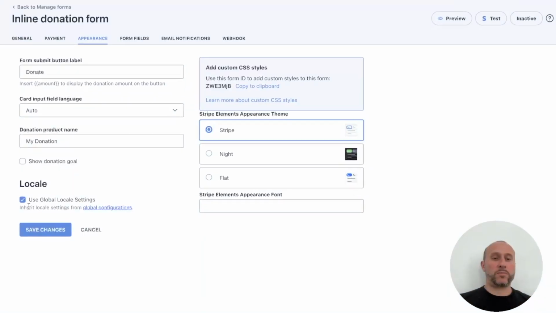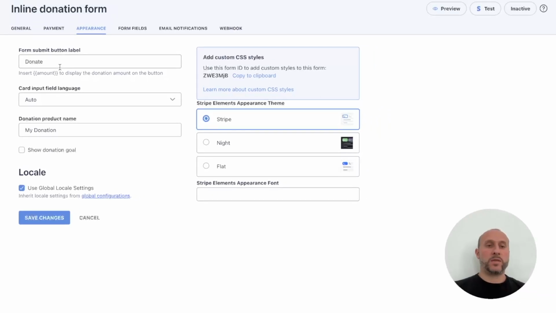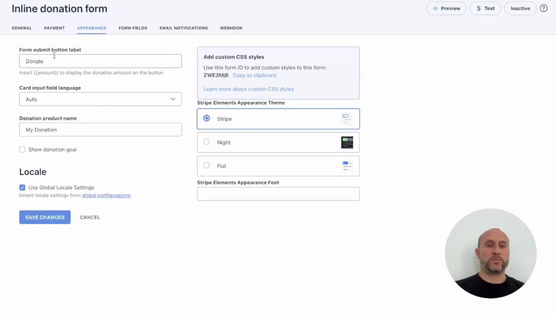For locale, I would also leave this checked off because it basically means that all the global settings for wherever the person is located are just going to be pulled from that person's system, their operating system. And the other stuff is pretty self-explanatory. Form submit button, donate, that's just what the button's gonna say.